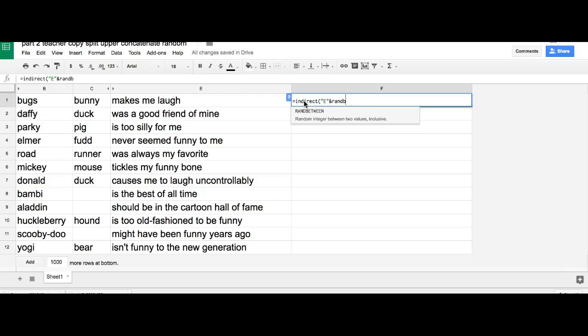we're going to take rand between, so a random number between 1, and if you look at what we have here, we have phrases 1 through 12. So rand between 1, 12. If we do that, we're going to build up an address based on a cell name. So it'll be E1 through E2 all the way to E12. And so when we hit that, we get tickles my funny bone. So if we look here, we found that it picked number 7.